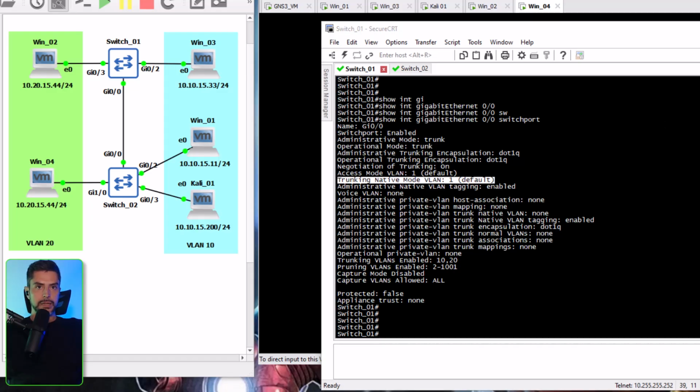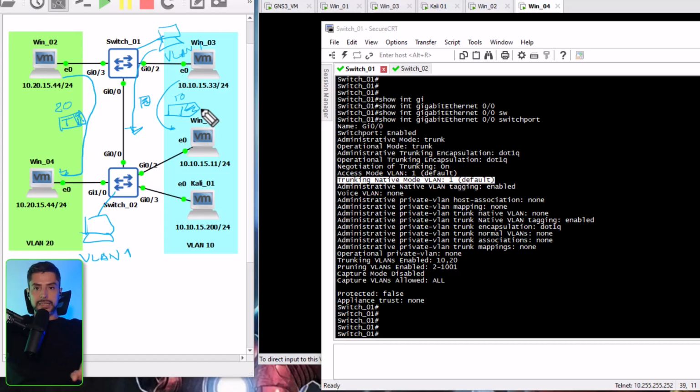So that means that if we had another device, like a computer here and a computer here, in VLAN 1, and we send traffic across the trunk port, this frame won't have any tag. If we send traffic from Windows 2 to Windows 4, we will see the tag in the frame for the VLAN, in this case 20. Same for traffic coming from Windows 3 to Windows 1, we are going to add the tag for VLAN 10. But for the native VLAN, there is no tagging.